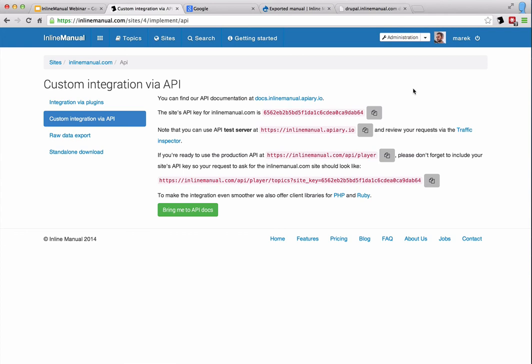Now we have documentation on API.io, so you can check it out there and test it there. It's quite simple: you can just fetch all the data, store it on your server, and then push it to the player JavaScript file, which you can download as well. There are instructions, and we have some libraries there for PHP and Ruby right now, and you can look on GitHub to see how it was implemented.